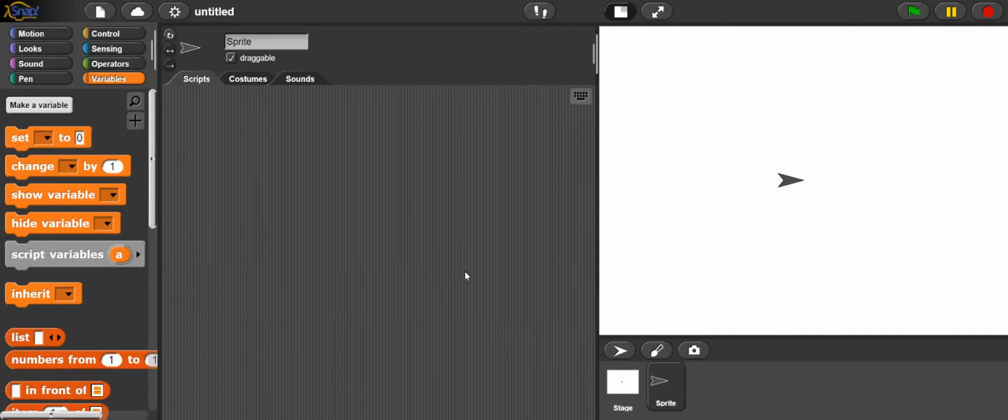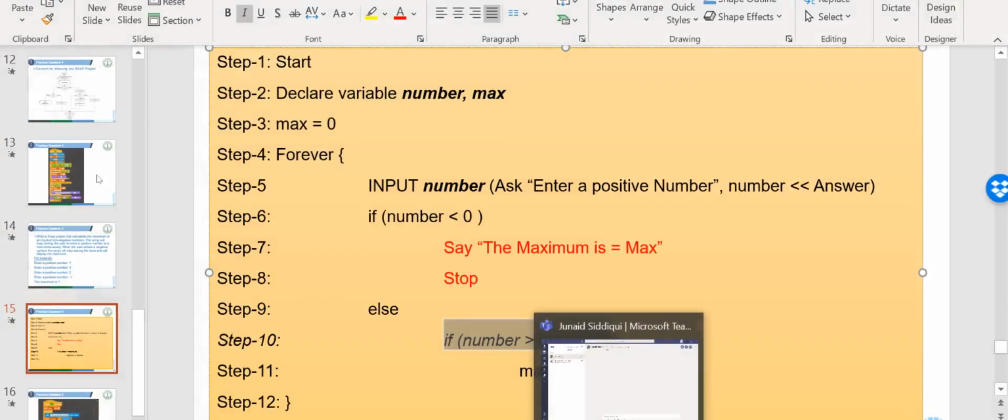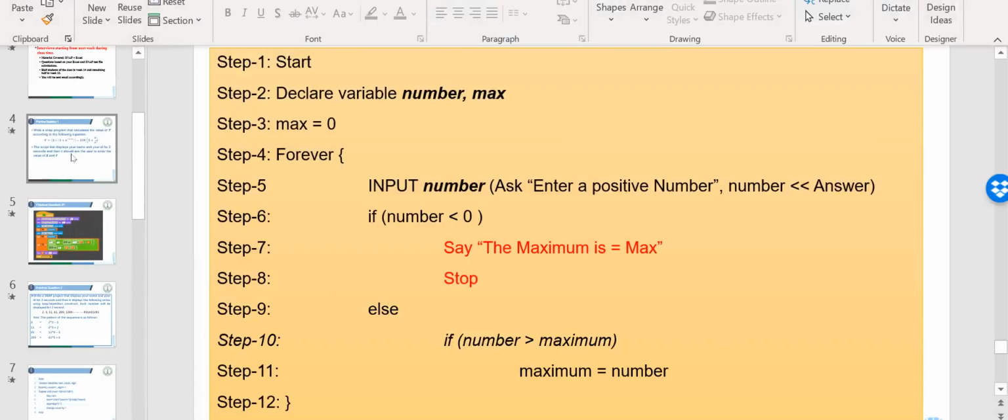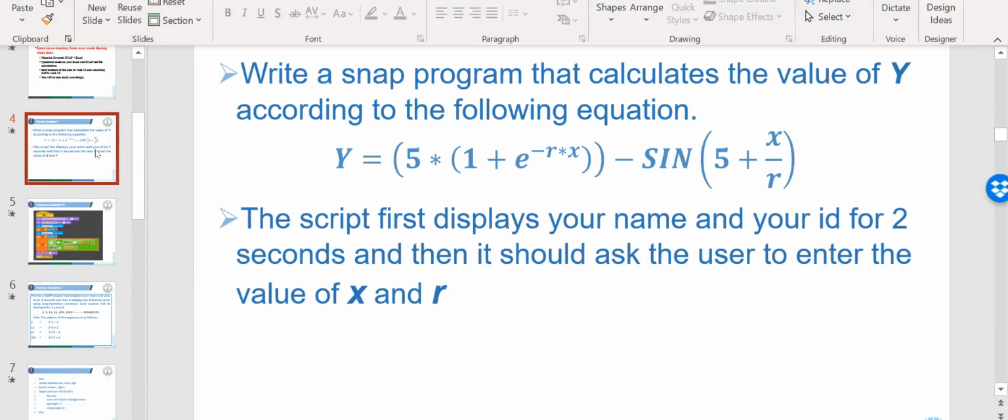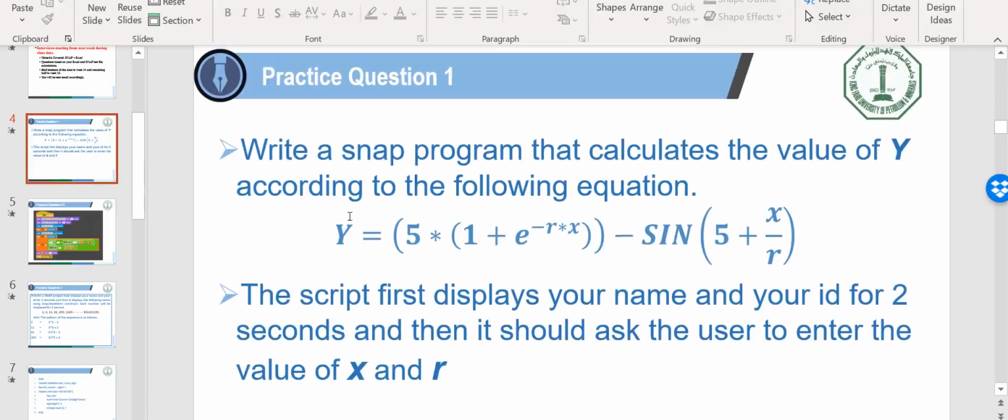Okay, welcome everyone to this Snap programming section 4. So today we will do different exercises related to Snap. The first two, three are very simple. So first one, you have to convert this mathematical equation.